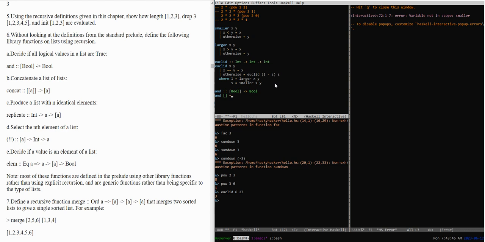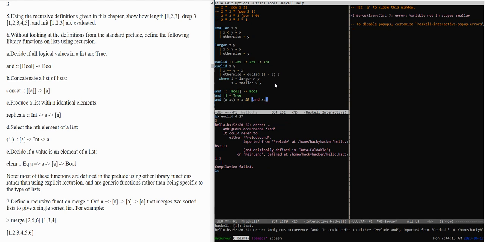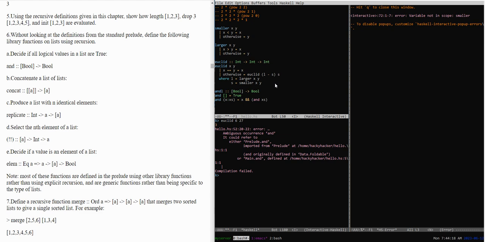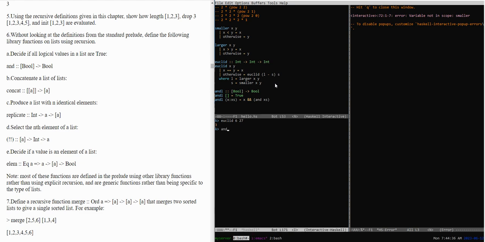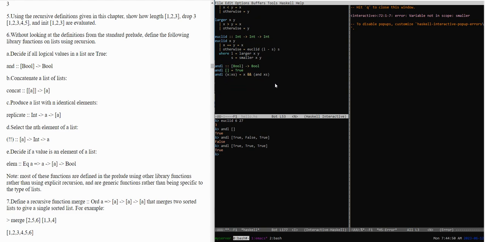Is that decide if all logical values in a list are true? So in the empty list, I think the answer is true because there are none. And of x and xs is x and, and of xs. Okay, so that already exists, so let's call it handle. Oops. Handle. Okay, that works. Let's try and do it with the fold.